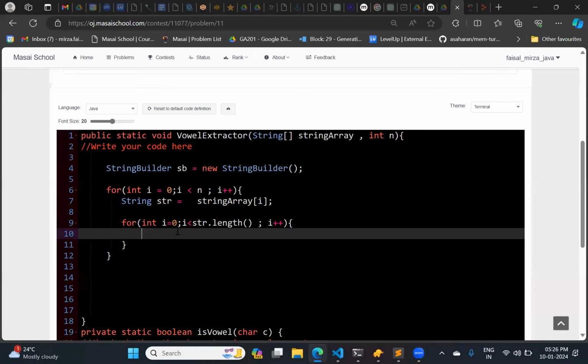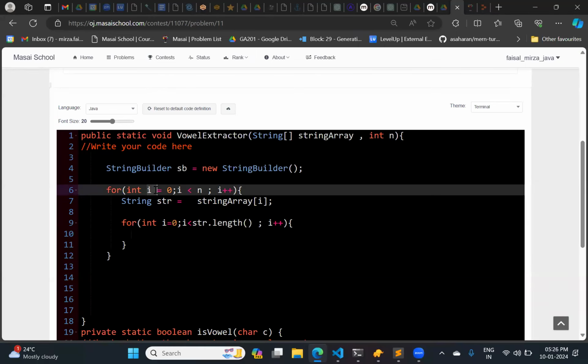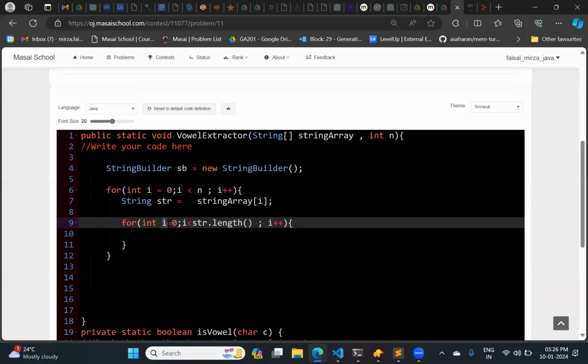So will you tell me, over here I have written i, and over here as well I have written i. Will it work? First of all, did anyone get this kind of situation? Tell me your observation. Will it work or not? So guys, see this i variable. What is the scope of this variable? It means until when is this variable alive? Its life starts from this curly bracket and ends inside this curly bracket.